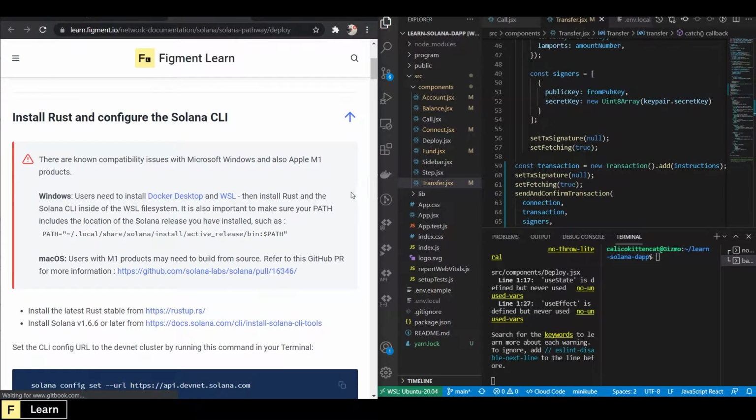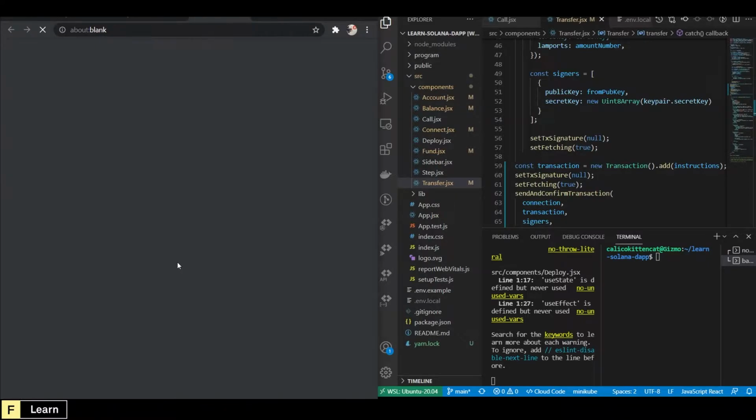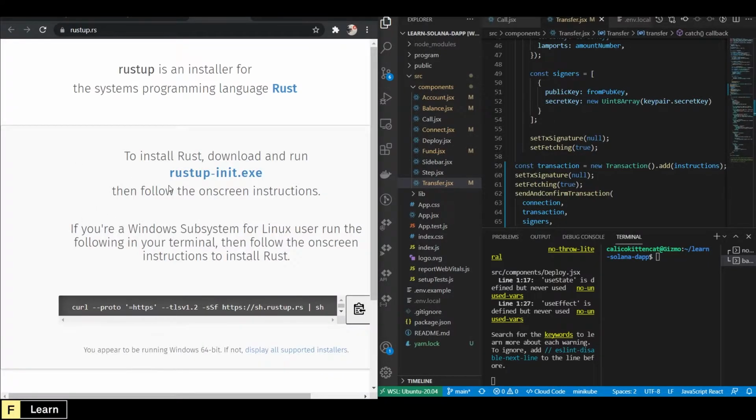Installing Rust and configuring the Solana CLI. Let's start with downloading Rust and Solana version 1.6.6 from the links provided. So we'll just go right here. And because I am using a subsystem for Linux, I will run this command in my terminal like so. But I've already installed it, so I don't need to do that. However, you will just hit enter and it will install.